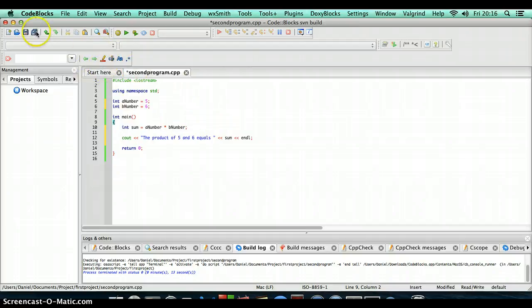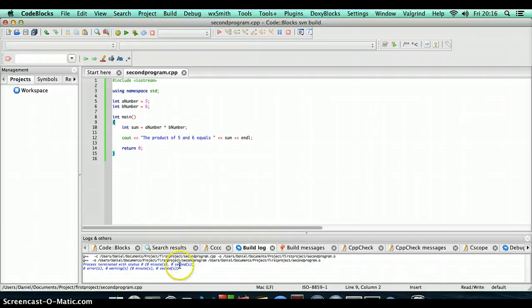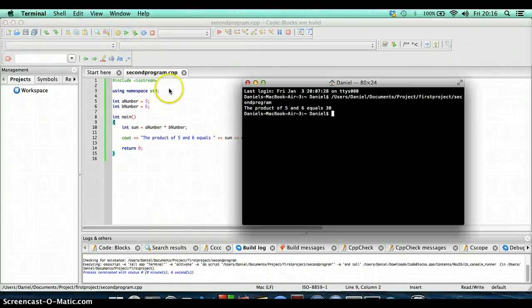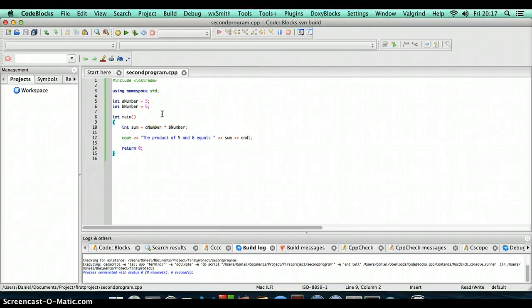And then we can save this, and let's build it to check to see if we have any errors, and we don't. And then let's run it. Okay, there we are, and the statement shows the product of 5 and 6 equals 30, and that is correct. So I've just given you a little insight of what variables are and how we can use them to perform different things in our projects.